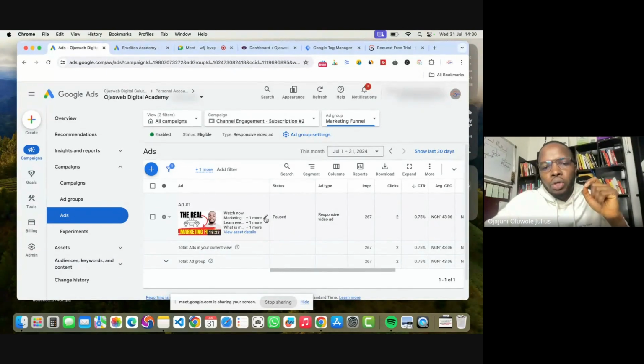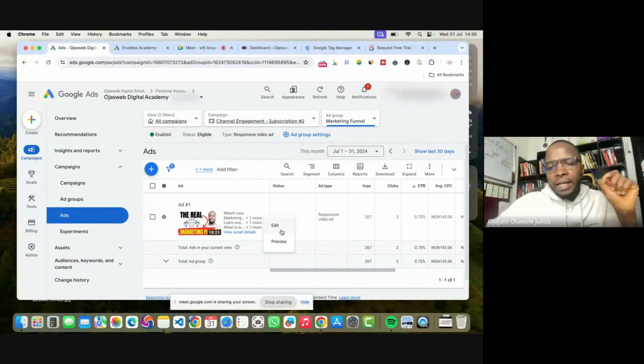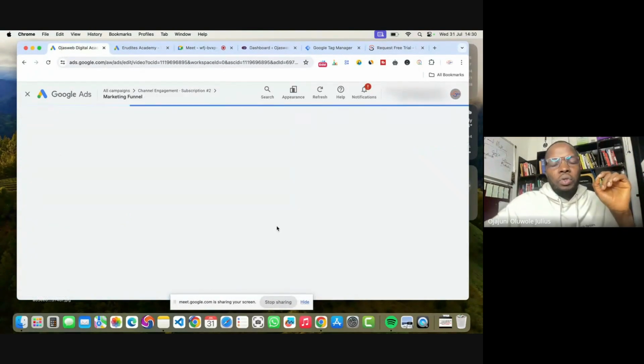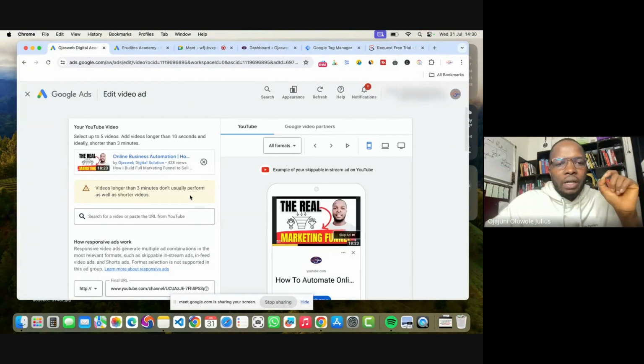So I move my mouse toward the pen icon. I click on it. Then it shows edit and preview. If you can see that, please, you can just say I can, so that I know that you guys are with me. So now I will click on edit. So when I click on edit right now, the next thing I will do is, this is the video I'm using to advertise. This is the video I'm using for the advert for this particular one.